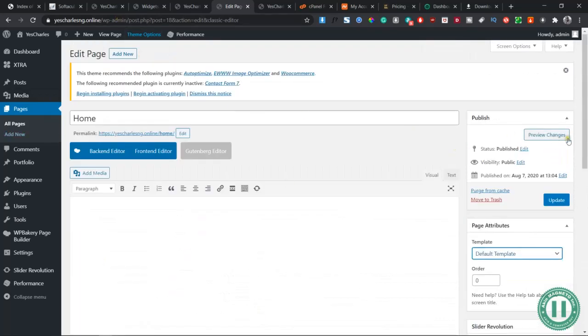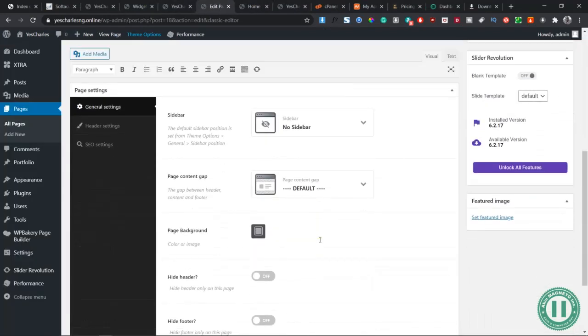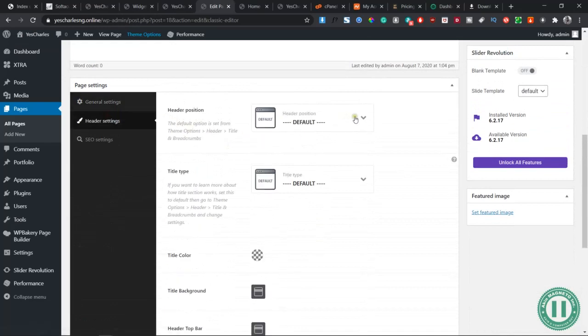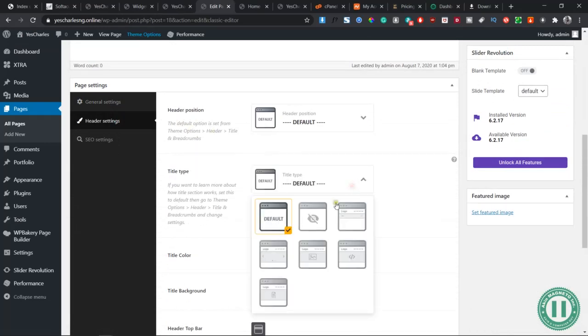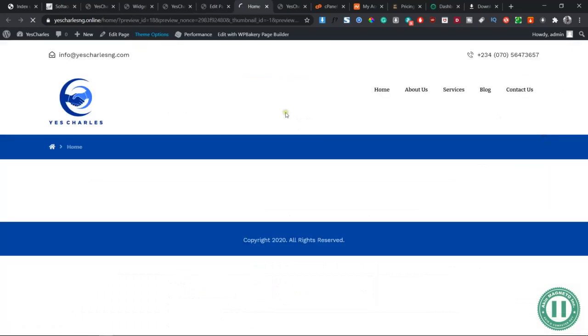Let's view the website. Let's preview changes to see, because I want a full width website without anything on it. Okay, now we have a full width, but we have a title on it. So what you need to do is to come down here and choose under your settings here, header title, just click on disable. So let's preview our changes again.